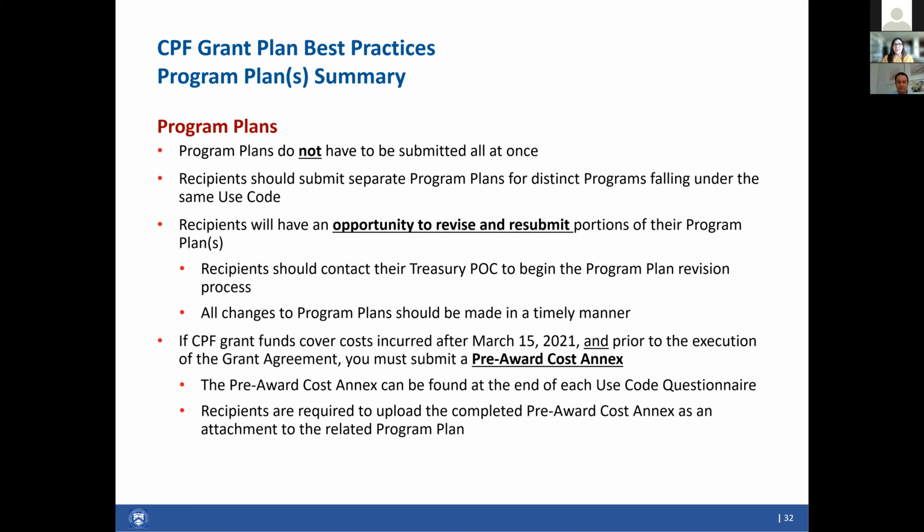One final best practice I would like to mention, and that I have mentioned a few times before I pass it off to my colleague, is that all proposed uses of funds should jointly and directly enable work, education, and health monitoring in response to the public health emergency. So we encourage you to really keep this in mind throughout the whole process.